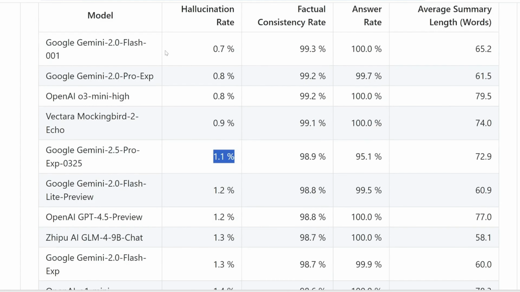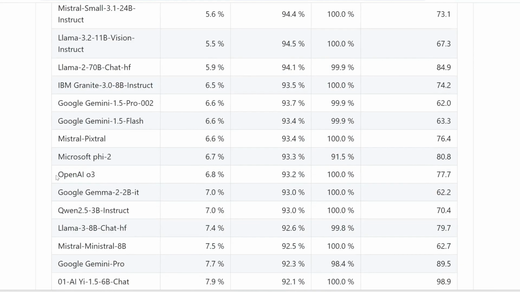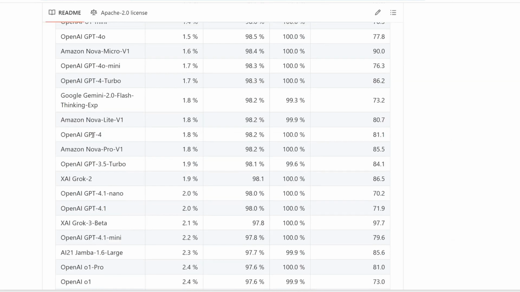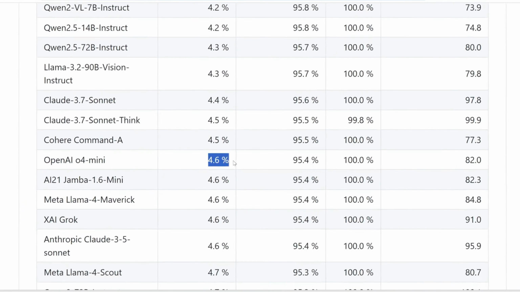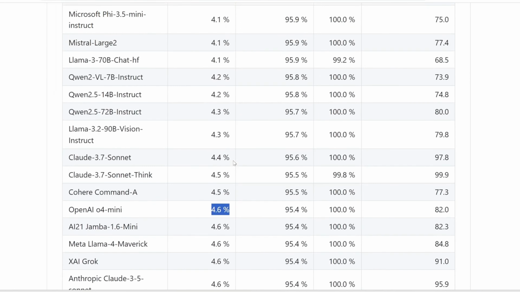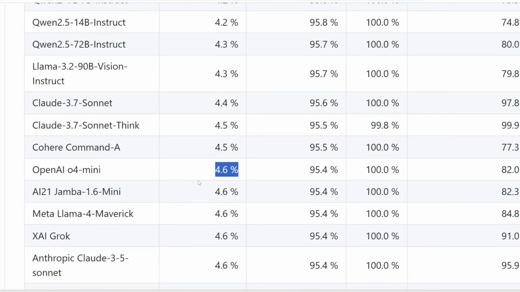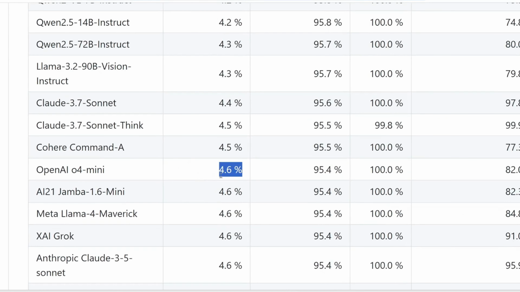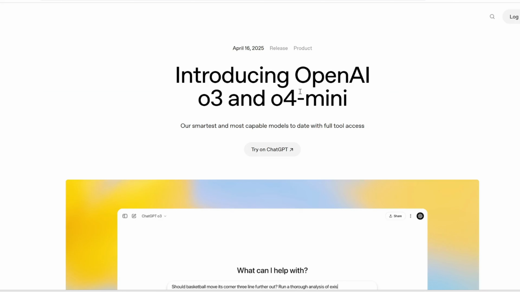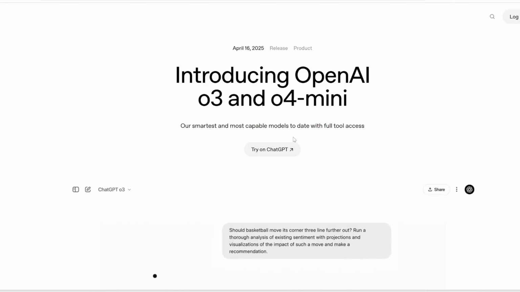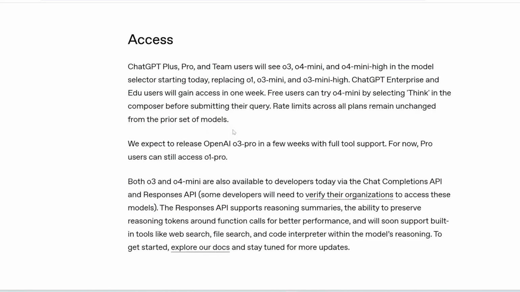And then where the hell is O3? And the crazy thing is OpenAI's O3 is all the way down here at 6.8%. This is even worse than GPT-4 apparently. O4-mini does slightly better with 4.6% hallucination, but it's still pretty bad. Like, I wouldn't want the AI model to give me incorrect answers 4.6% of the time. So that's another thing to note, is that, at least according to this benchmark, the hallucination rates of both these models are pretty shocking.